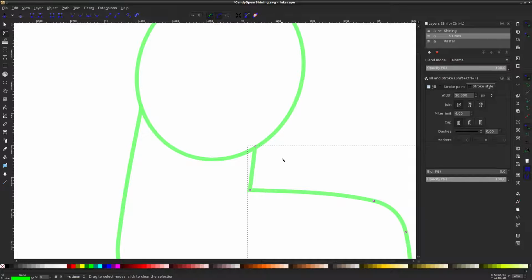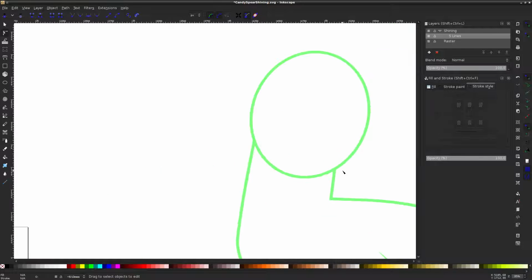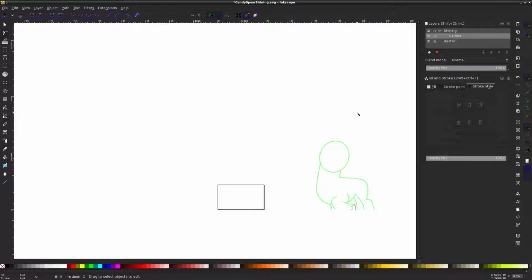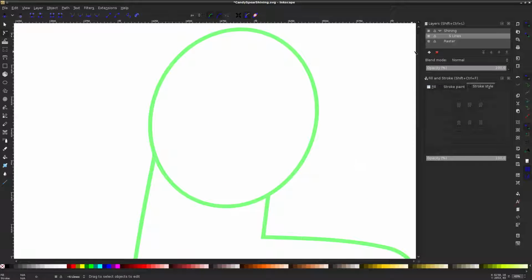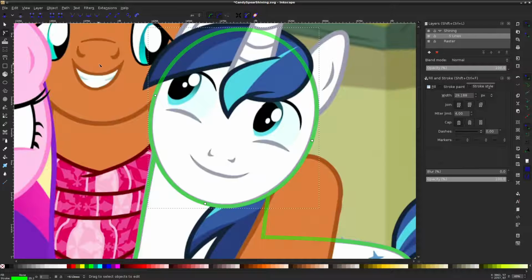Perfect. Now this thing is of course a bit too long, but this is good. That way we don't have to turn this one into a path. Can leave it at a regular Bezier line. That doesn't look too bad. Okay, I can make this a bit.